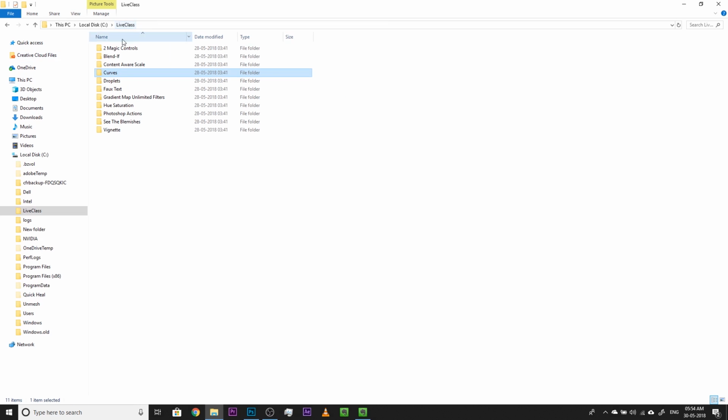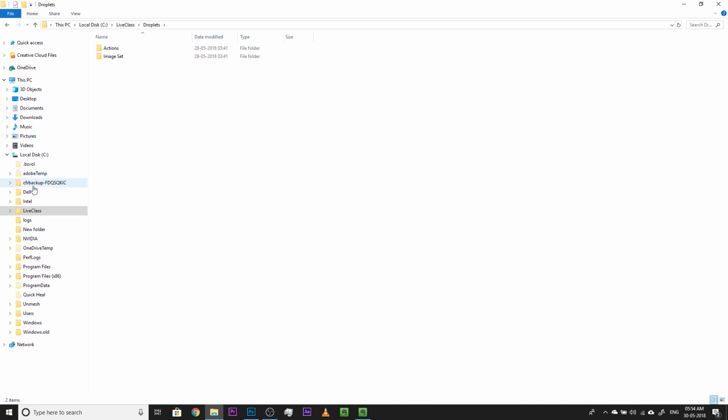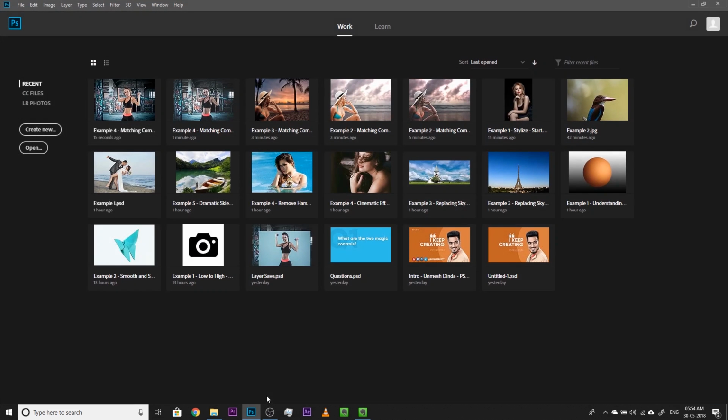All right, so let's go to droplets. Now, droplets are one of the most amazing things that I've seen in Photoshop. If you're into automating, droplets is the thing. If you want to automate stuff, droplet is the thing. So I'm going to open up Photoshop, okay? And using droplets, you can process photos automatically, not even by opening, you don't even have to open Photoshop. Isn't that so cool?